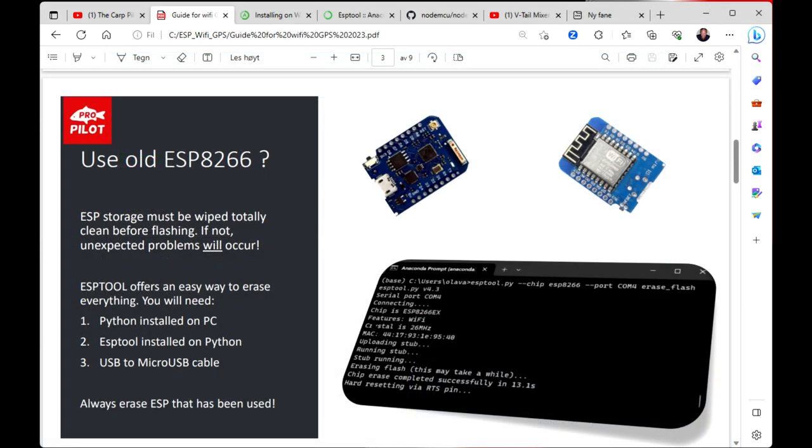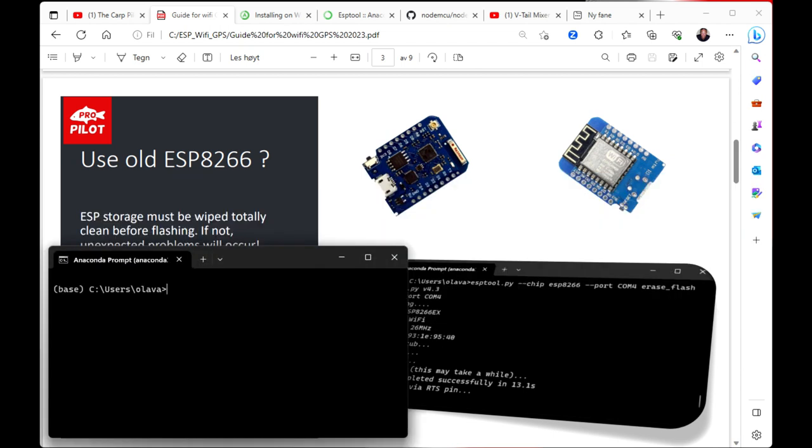So the command is esptool.py. That is the program you are going to run, and you run it with some options. The first option is the chip, and our chip is an ESP8266. The second option is that we're going to use a port. I don't know what the port is just now, so let me plug it in like this.